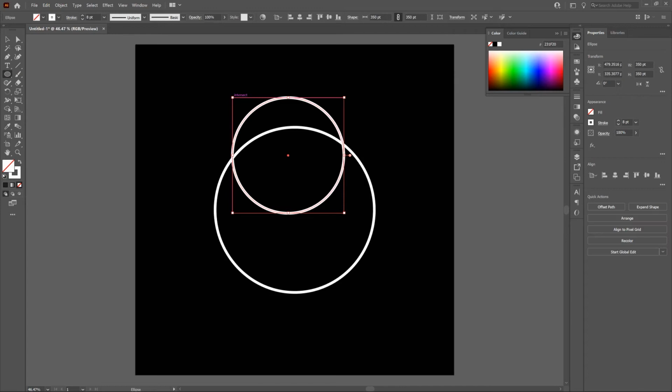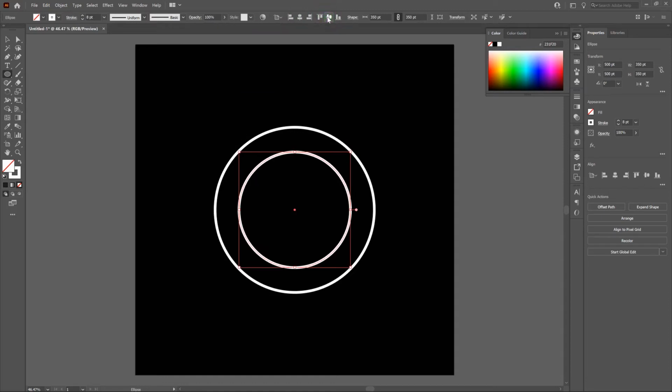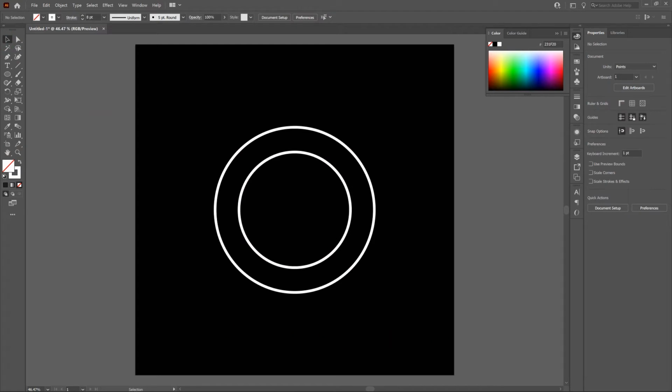There you go. One more time, let's align it horizontally to center, and let's align it vertically to center just like that. Grab our selection tool, let's deselect, and that is exactly what we want.